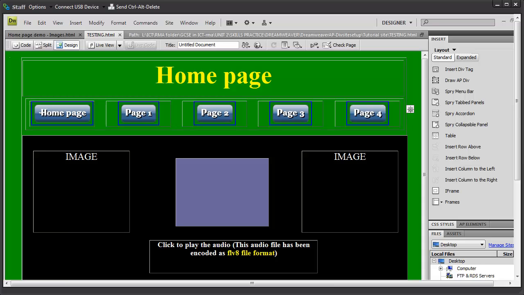This learning tutorial has been designed to help those students who are trying to create a website in Dreamweaver CS4. Now, in this particular tutorial, I'm actually going to show you how to insert images in your web page.